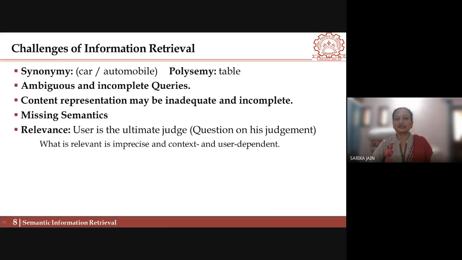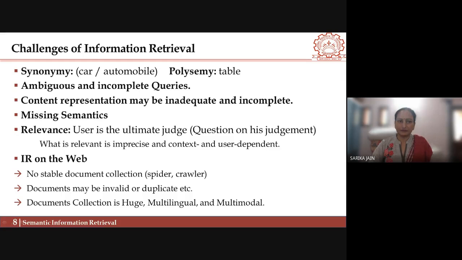What a user judges may be different from what another judges. That is relevancy. Maybe some answer is relevant to him and the other is not. What is relevant is very imprecise, and it is also context and user dependent.